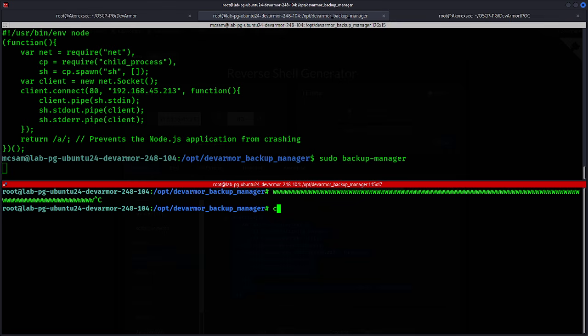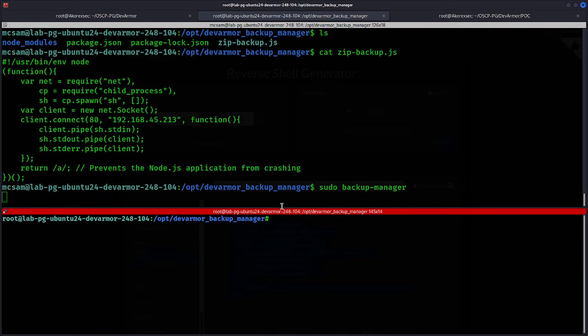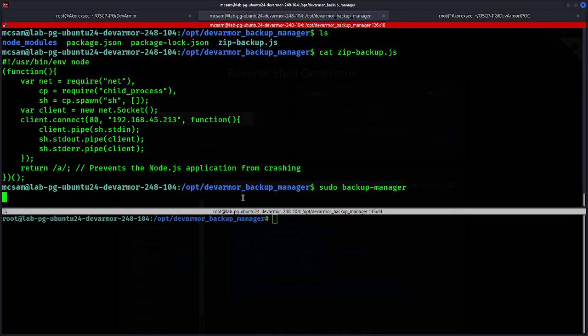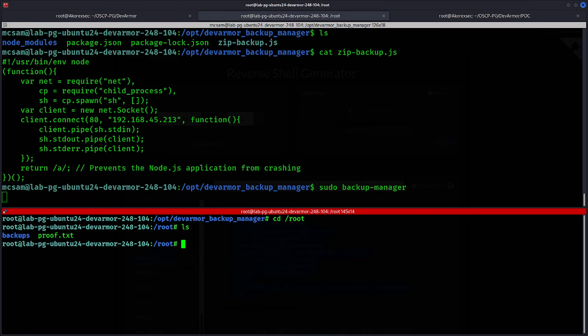So pretty much that's how you solve the machine. Sorry it took that long for us to fix it, but in order for you to get root, you have to literally create a virtual environment and run Python 3.10. Any Python 3.10 should literally solve it for you, and that's how you get root on this machine. So if you go to cd /root and do ls, this will be your proof.txt. So that's how you solve the machine.